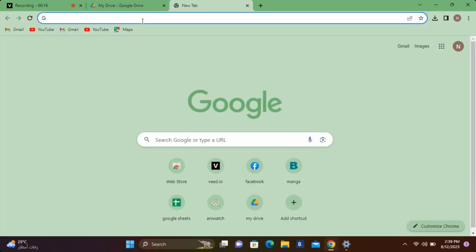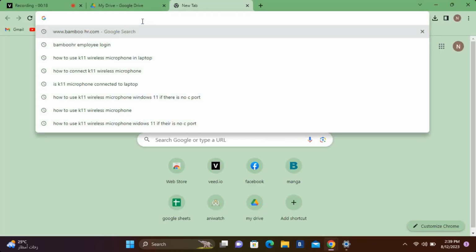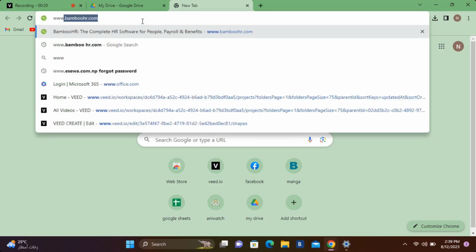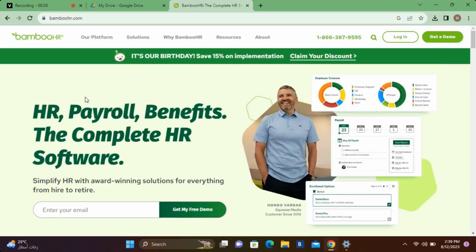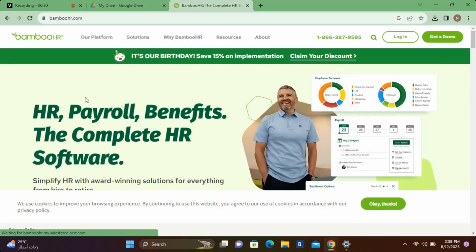First, open up a web browser. Here, type in www.bamboohr.com, then press enter. BambooHR is an online human resource management system designed to make it easier for small businesses to manage their HR information.